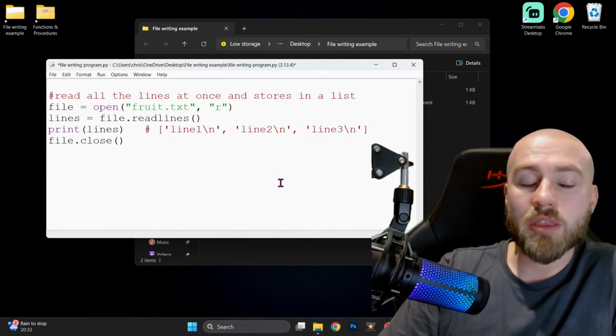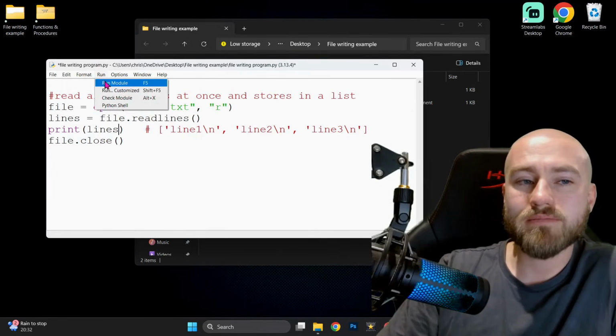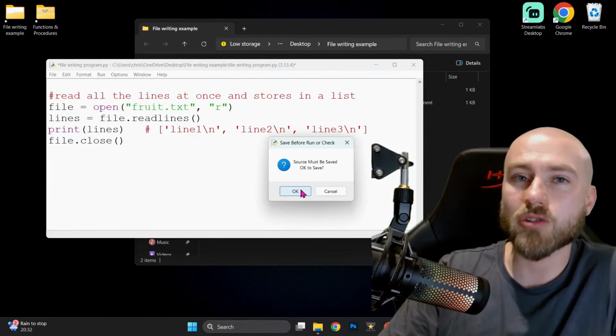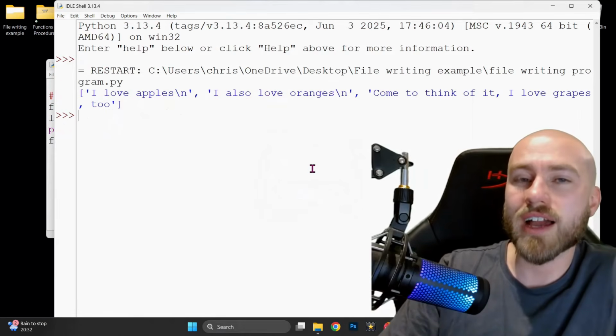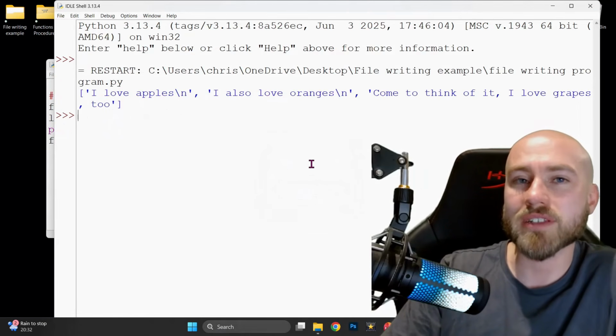If I just delete the 2 in the brackets, let's run it one more time. And you can see what happens, and it'll display it like it does when we just print a list. These are all the items that are in the list because this is what it's read from the text file itself.